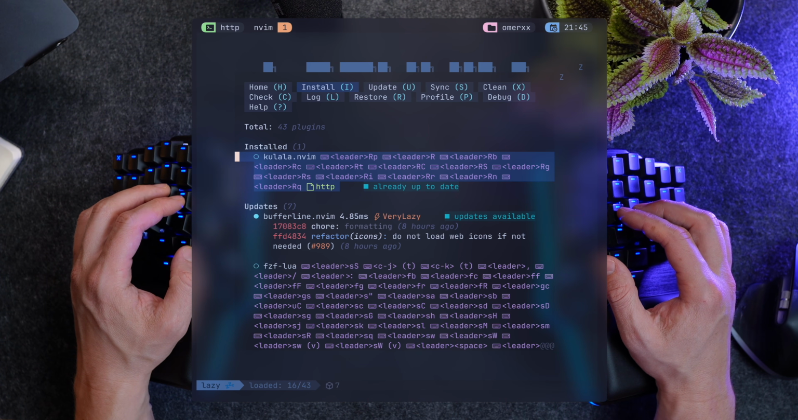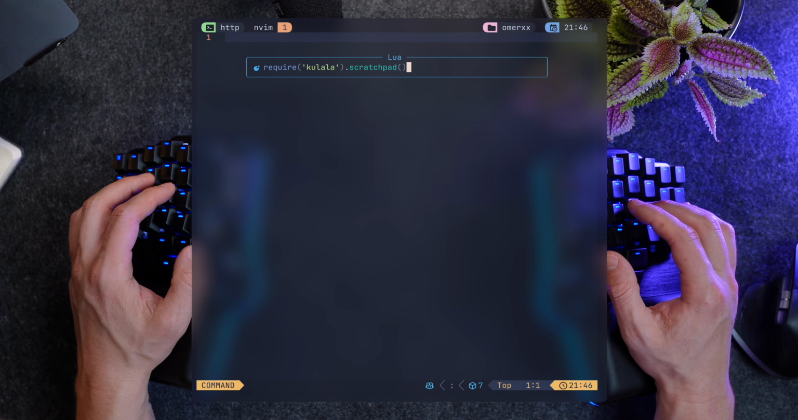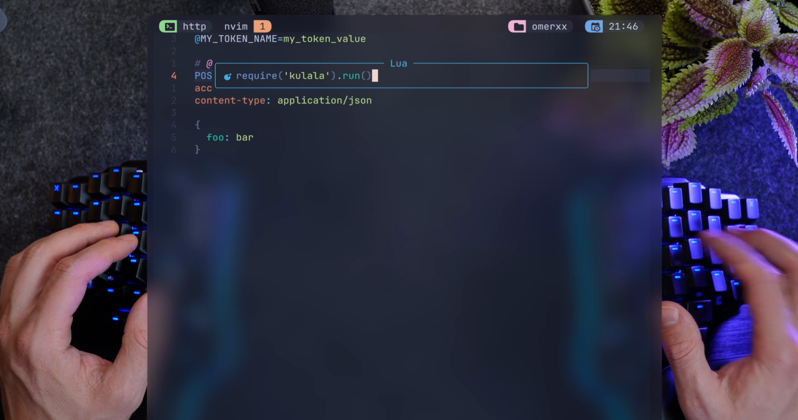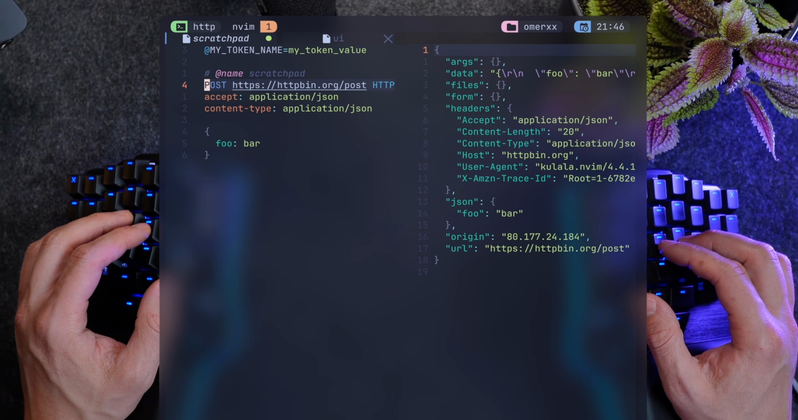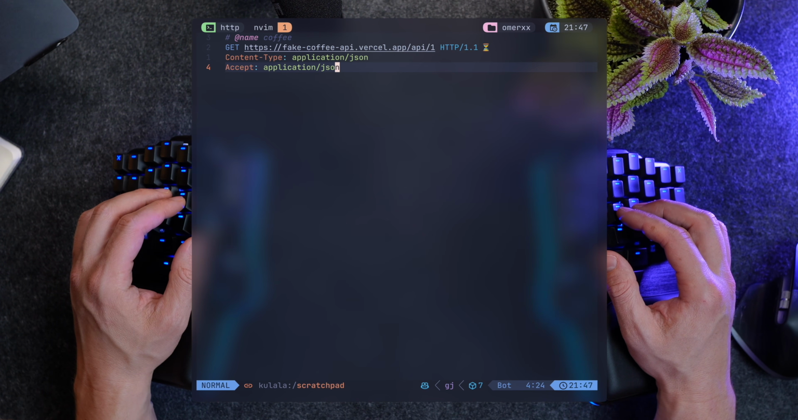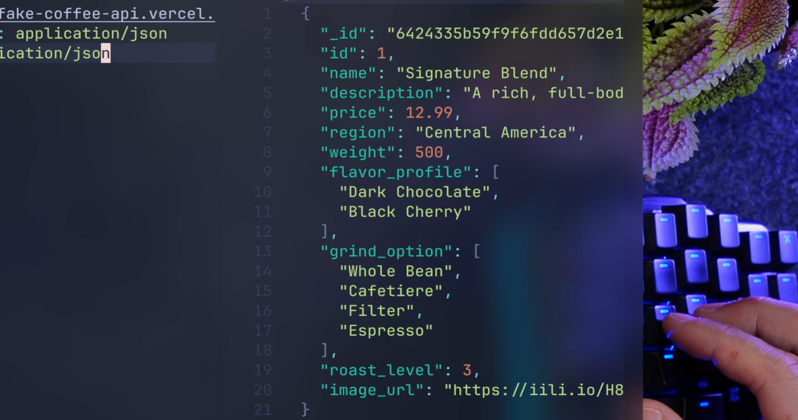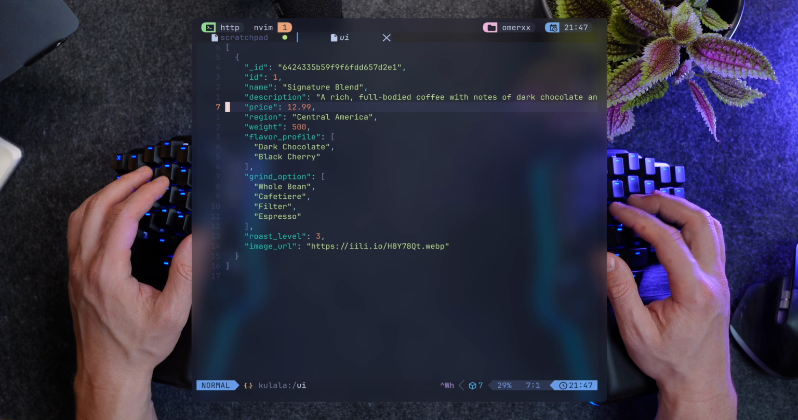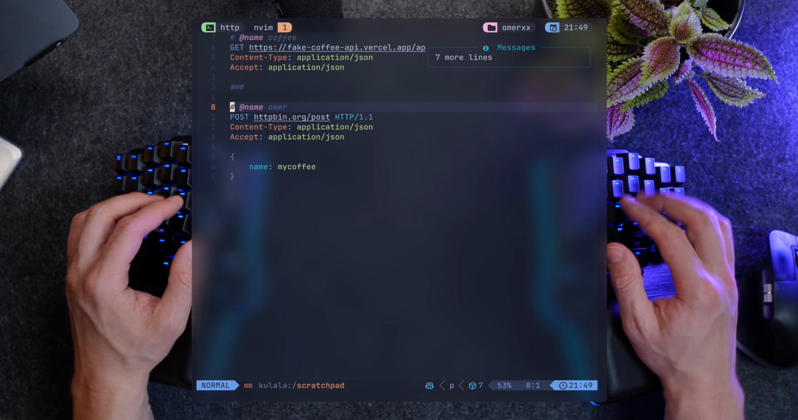An easy starting point is providing the plugin's scratchpad with ready-made requests, which we can then just run and view the result on a split pane. Let's make it our own and call the fake coffee API, returning a signature blend that's rich with full body. And my god, $13 for half a kilo is one great deal. Sadly, it's not real. Anyway, like we said, we can hold many requests.